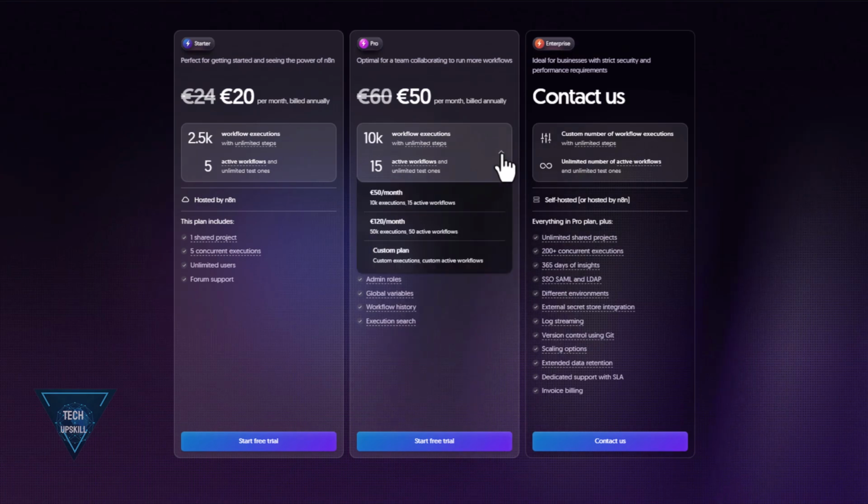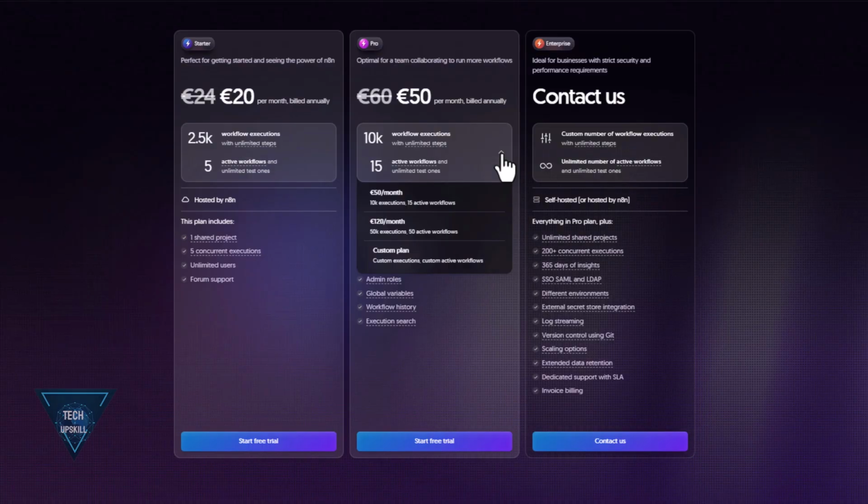When you sign up on the n8n site, you'll find a 14-day free trial available so you can explore the platform risk-free. Regarding pricing, n8n is one of the most budget-friendly automation tools on the market, especially compared to Zapier, Make, or other alternatives. For example, the starter plan costs €24 per month and includes 2,500 workflow executions, which is quite generous.